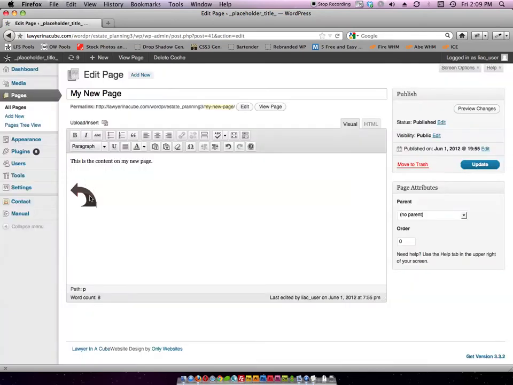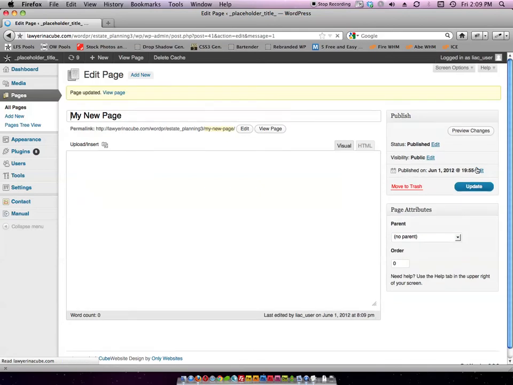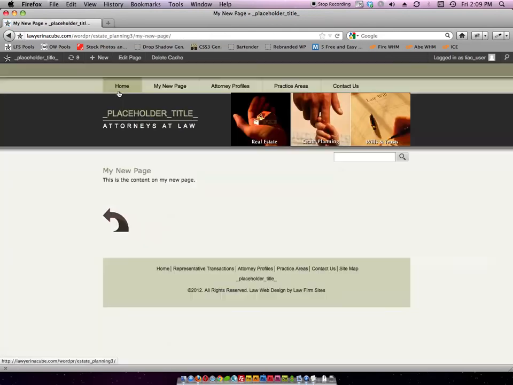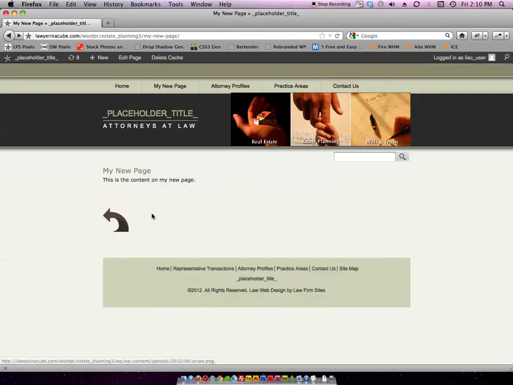So there's my image inside my content window. I'm going to click update. And then I'm going to view the page. So there's my arrow on the website now, and it has a link to itself. So there it is. So we can go back to the page and click on edit page.